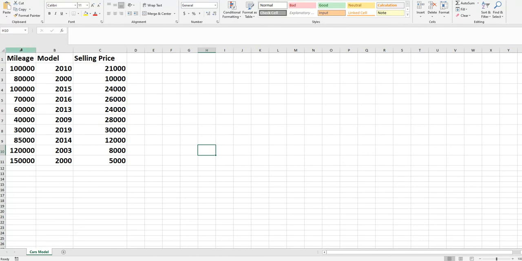See here, this is my file and we have three columns here: mileage, model and selling price. So take the example of mileage first. Here, suppose we can take the model. Suppose this is Acura, 100k is the mileage and the model is 2010. Selling price is 21,000. See here, again the mileage is 100k, but the selling price is 24,000. Why is it more than this? Because the model is 2015, right? So these are the mileage, these are the model, and these are the selling price.